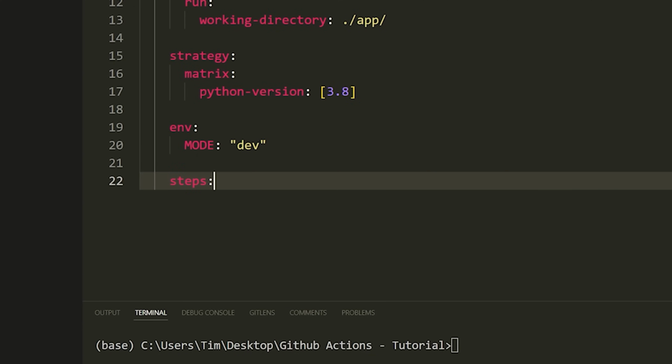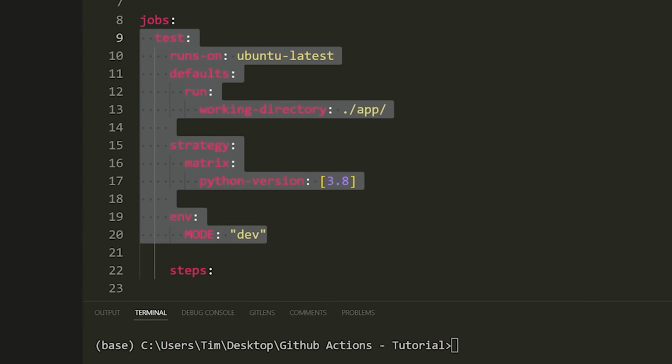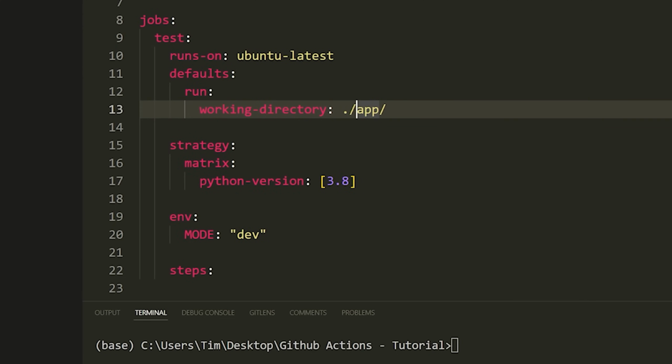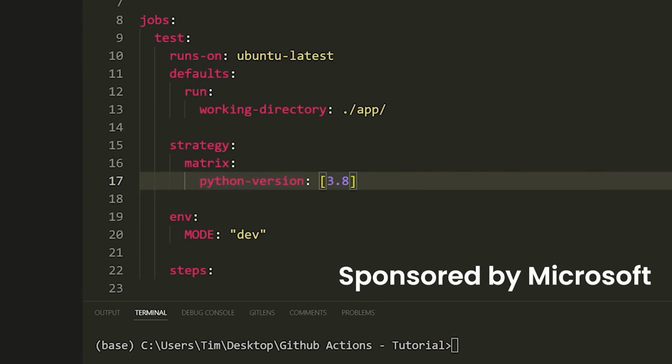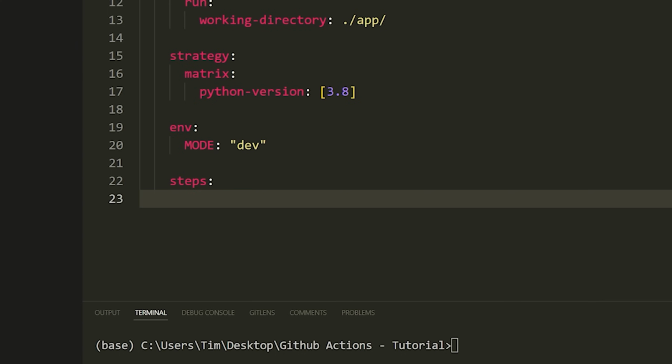Okay, so next I'm going to have steps. Now, these are the steps that I want to use to actually run the workflow. So this is the configuration. I've set everything up. I'm defining the runner. I'm defining the strategy, what Python versions I want to run on. And then I have my environment variables. Next is, what do you actually want to do? What do you want to test? What do you want to deploy, etc.